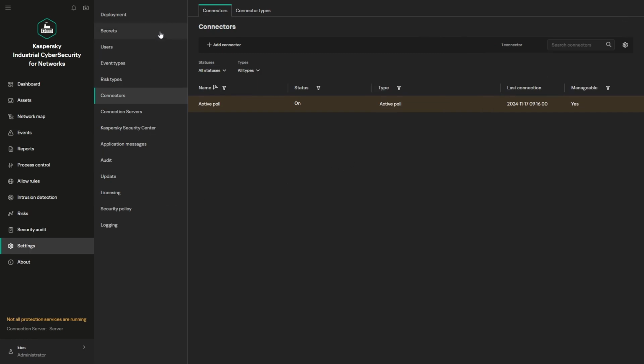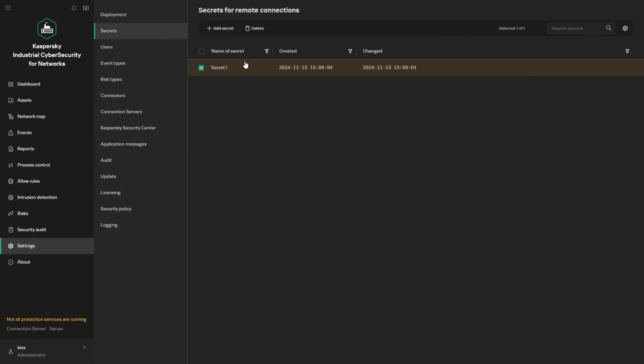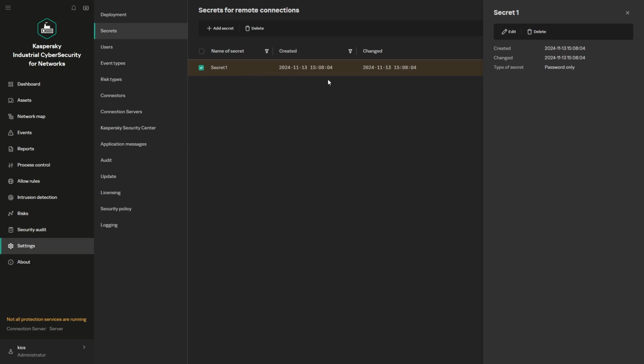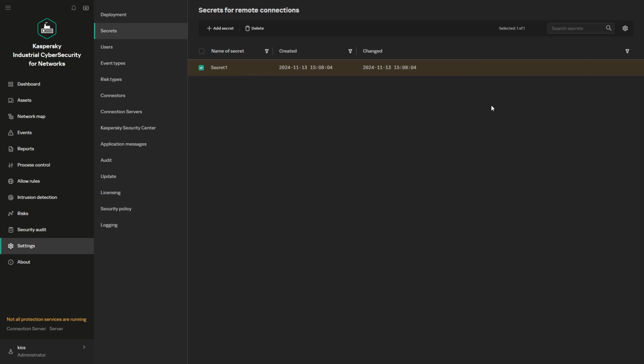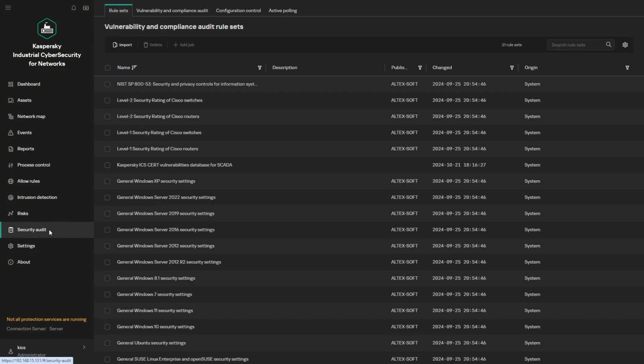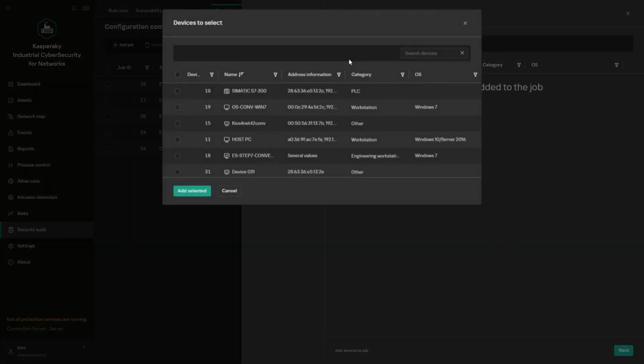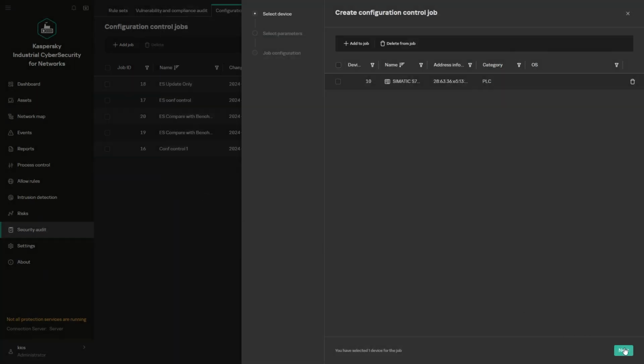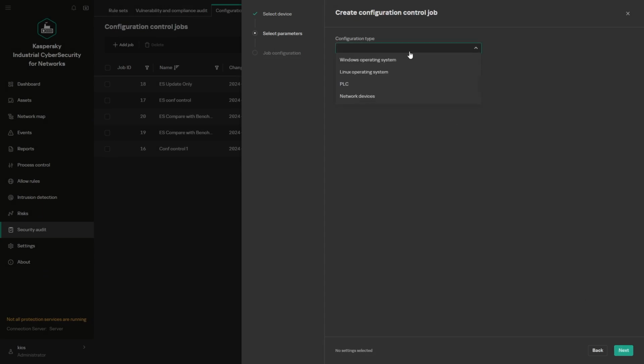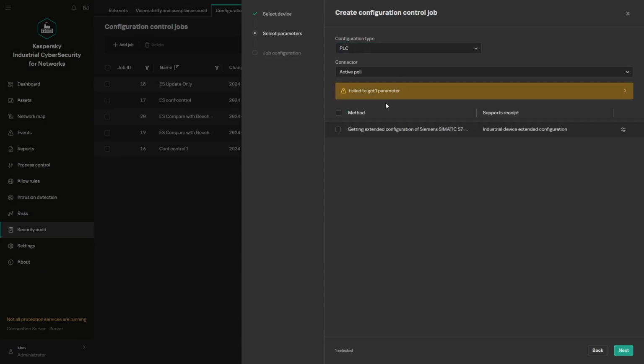In case your PLC is password protected, add a secret prior to commence job configuration. Let's navigate to Configuration Control tab and add a new job. Select Target Devices. Search box can be utilized to find devices for a particular plant unit in case they were previously grouped on the network map. Select PLC for configuration type and choose a connector.